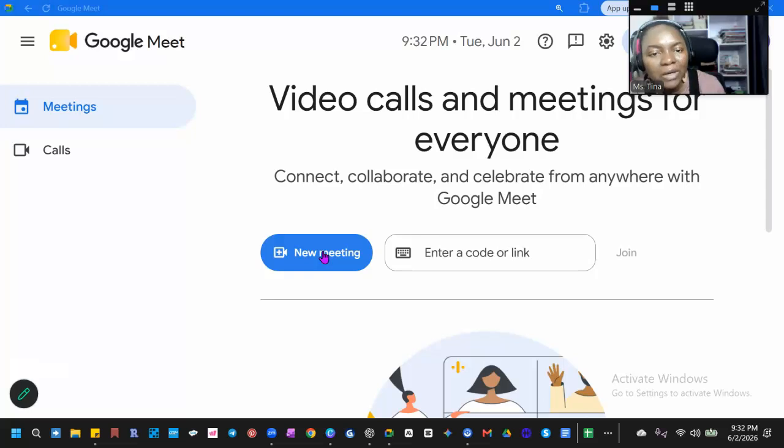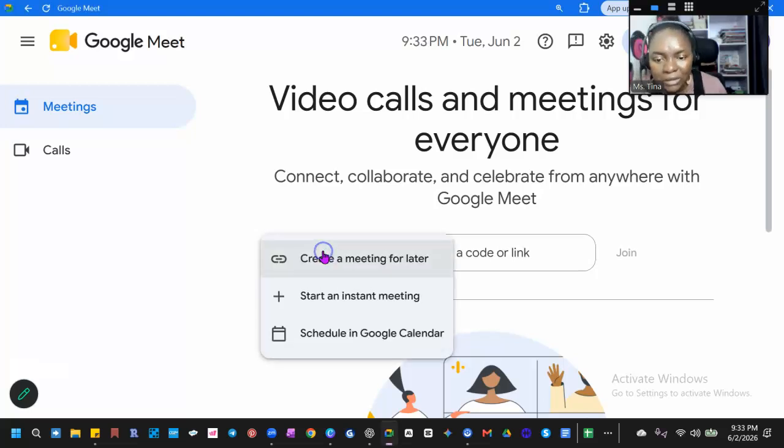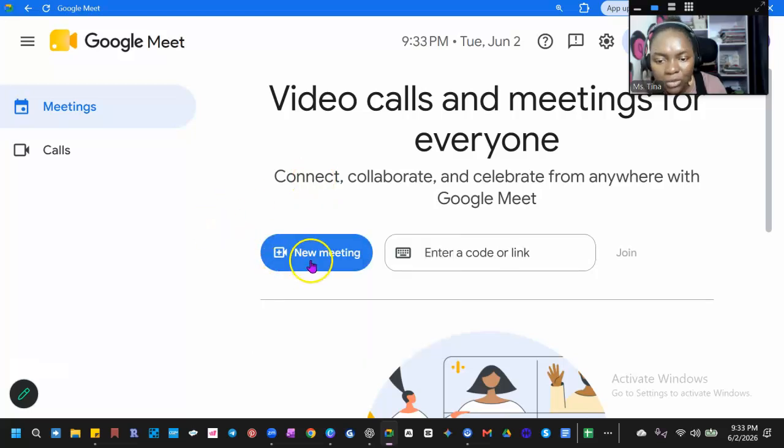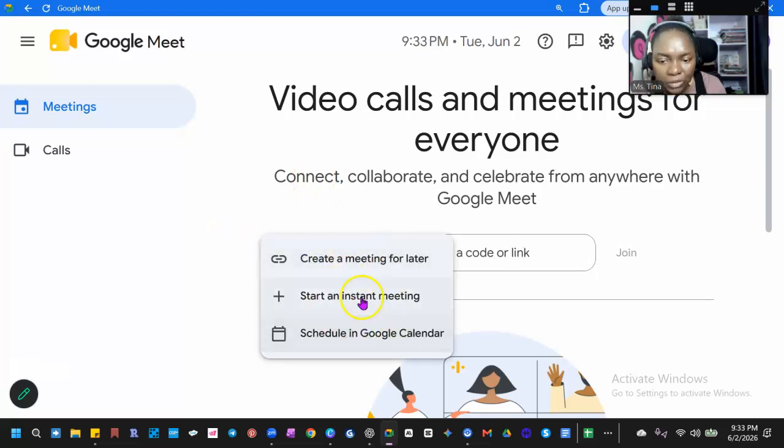This one is very important. Let's create our meeting link. Once you tap on that blue icon, it will give you options, which are these ones you're seeing over here. Create a meeting for later if you want to schedule the meeting that you have later. If you want to create an instant meeting, once you tap it, it will open up the meeting, the class for the meeting.